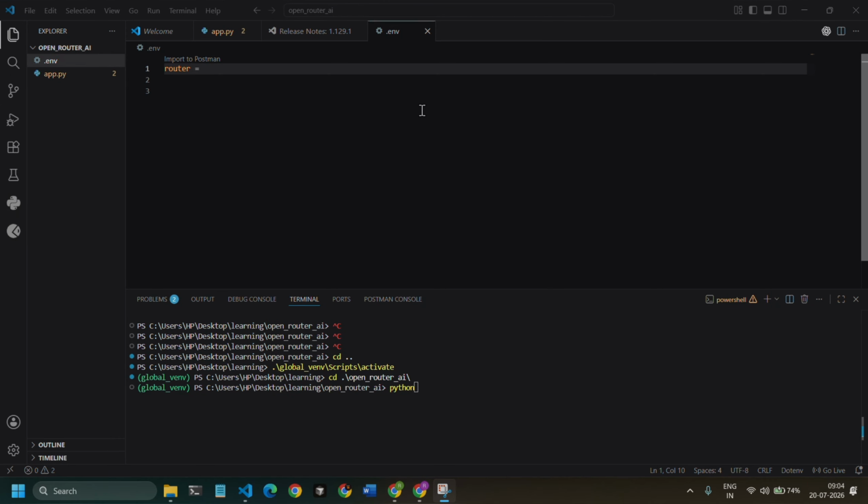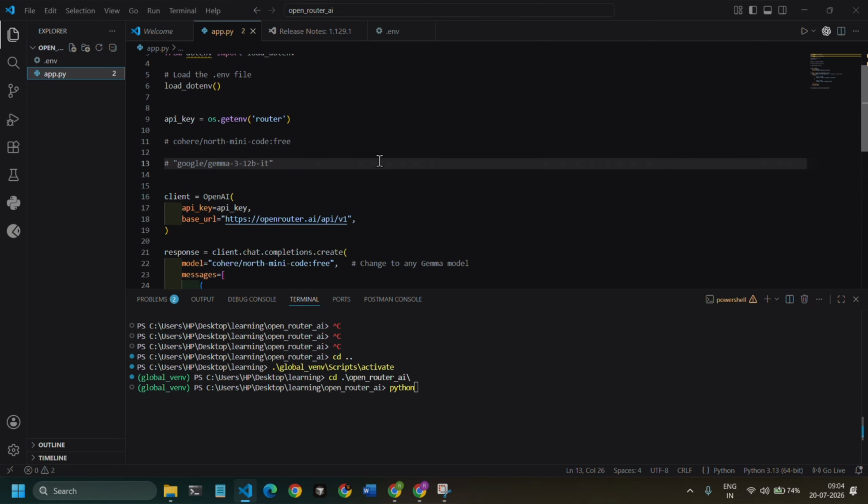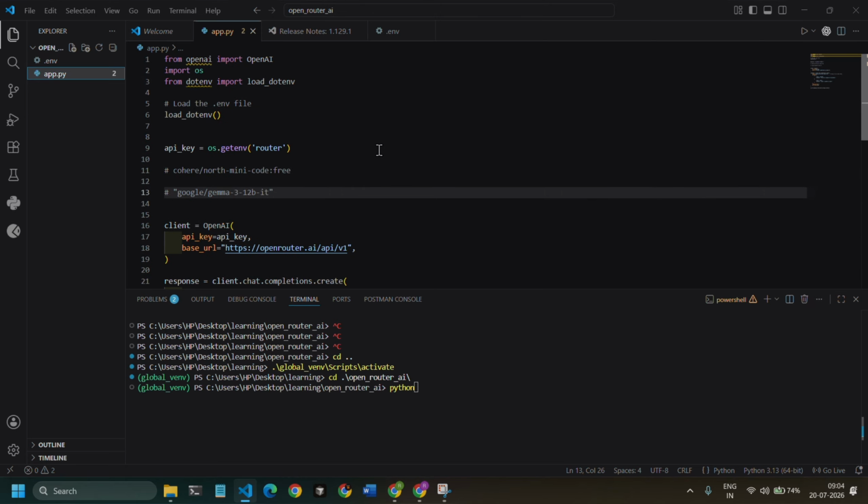So here is the code, and I will paste that API key here in the .env router variable. So let's paste this API key. We have set our API key now, and it's time to run this code. This is the simple code. We don't need to go into much larger code. So this is our code.